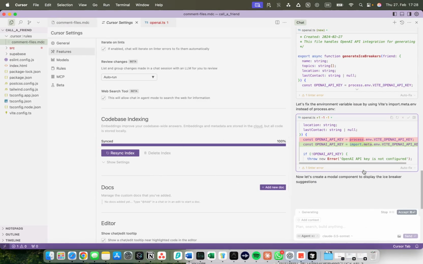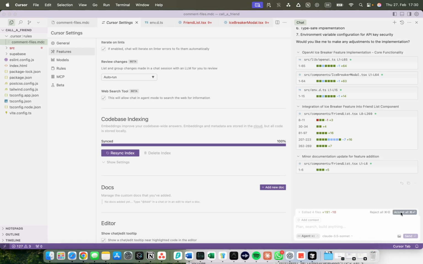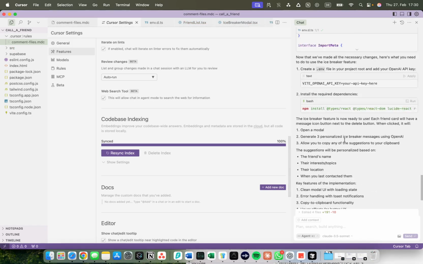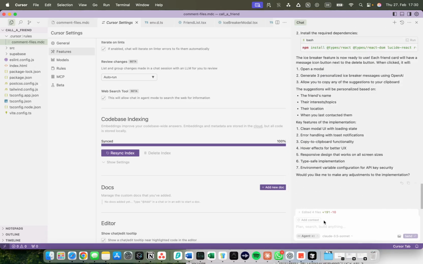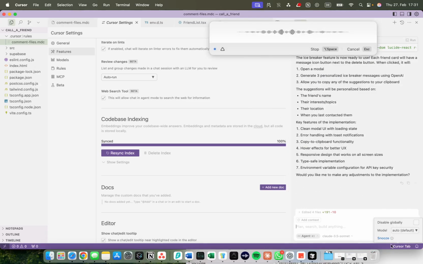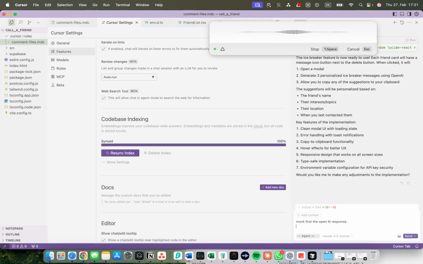In the meantime, while it does its thing, I will add a .env. Okay, that looks good. What did it add? Actually, let's say mock the OpenAI response first. And let me know how to start the app.